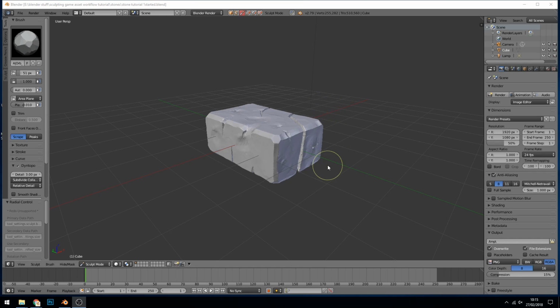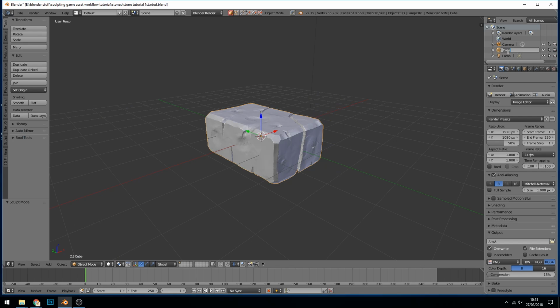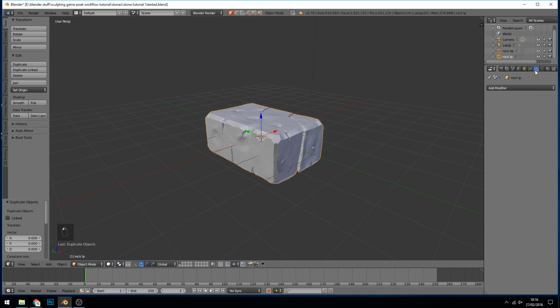Okay, so I've got my rock and I need to retopologize it. So let's go back to object mode and let's name this rock high poly or HP, and I'm going to duplicate it with Shift D and call this one rock low poly or LP. Now because this is a static object and not animated, I'm going to use the decimate modifier again.